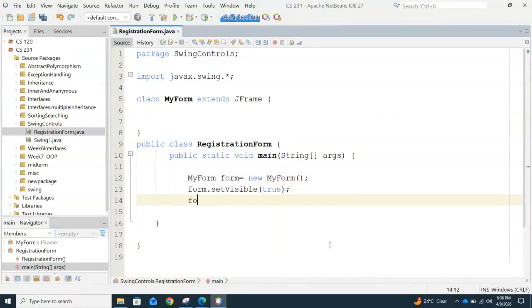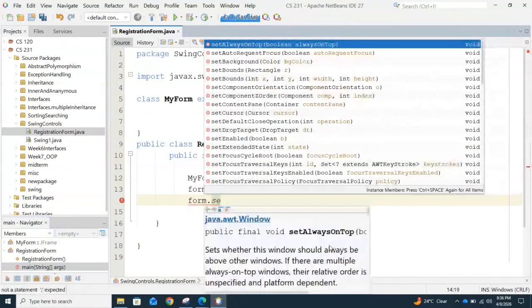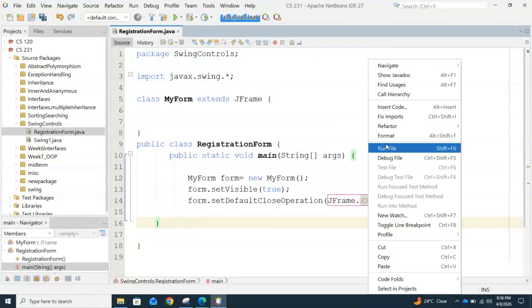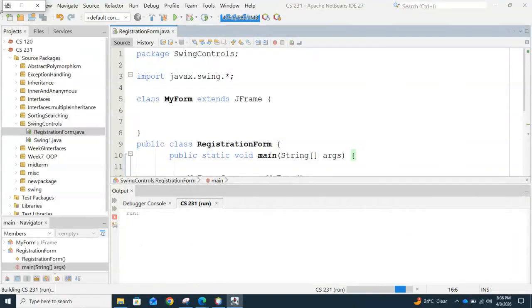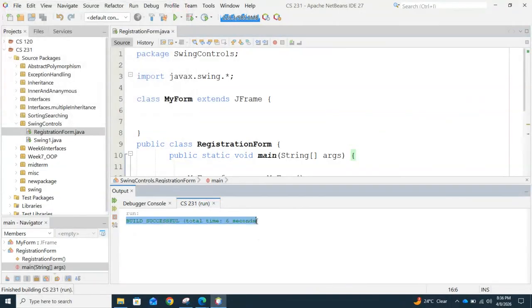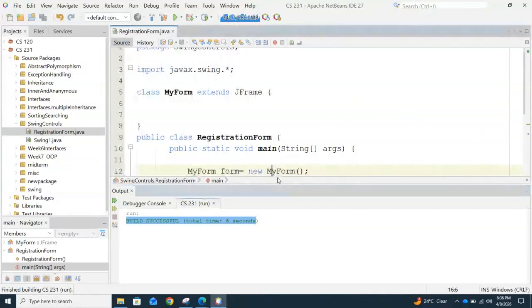So how do you close this part? Form dot set default close operation. You need to provide one integer. This is a constant value. JFrame dot EXIT_ON_CLOSE. Exit on close. This will close the form. Now you run the file. Run the form. It will run. Now I will close it. When it's closed, this will close. You see. Now the program stopped. It's not running. All right.